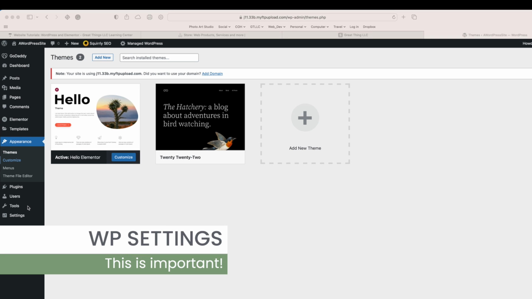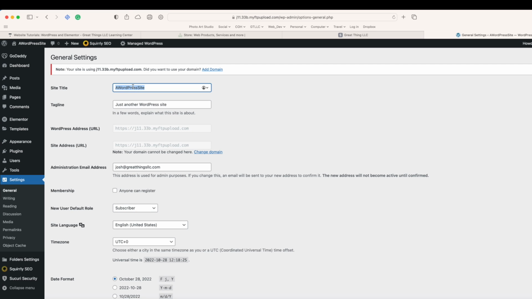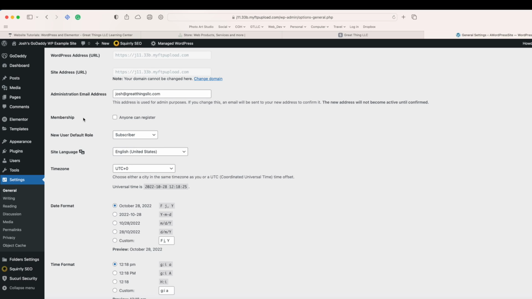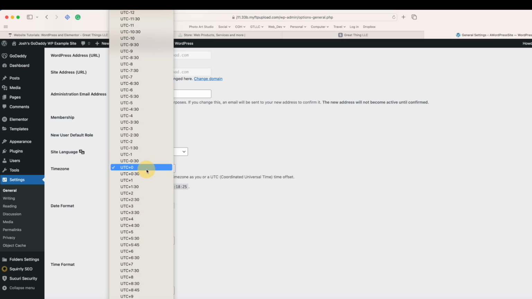All right, the next step is actually setting up the WordPress structure. And we're going to start by going to Settings, General, and put in your site title. So we'll call this Josh's GoDaddy WordPress example site. And you can put in whatever your tagline is, helping people with WordPress and Elementor. So you can make your site tagline whatever it is for your business. Check all this. I make sure membership, anyone can register, is unchecked.